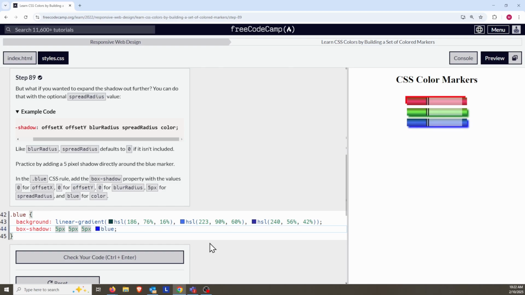And what else? So it's 0 actually. 0 for this, 0 for this, and 0 even for the blur radius. And then we have 5px. Okay. There we go.